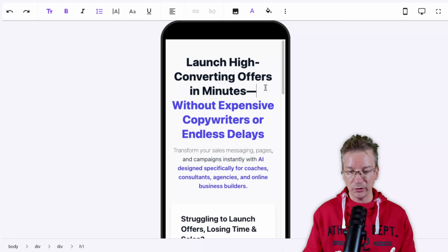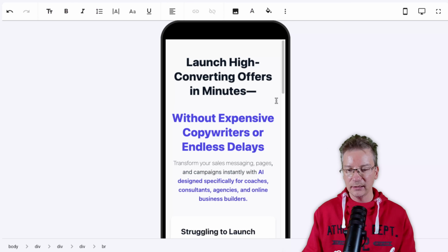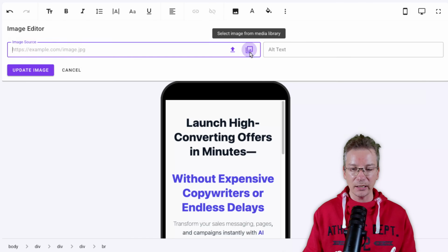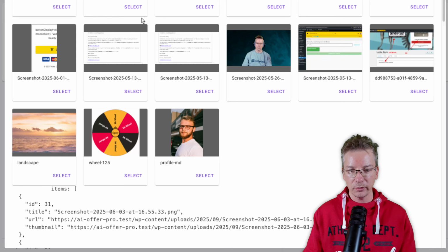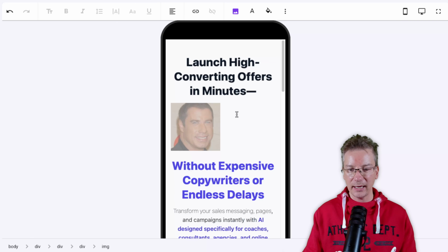What about images? Images are super easy now to add. So let's go ahead to our image option here, and we can just expand the image menu here. We can upload directly from here, from your computer. Or if you've got AI Offer Pro inside of WordPress, you access your media library directly from here. Look, select an image. Let's insert that, and there you go. We've got our image there. We can center it.